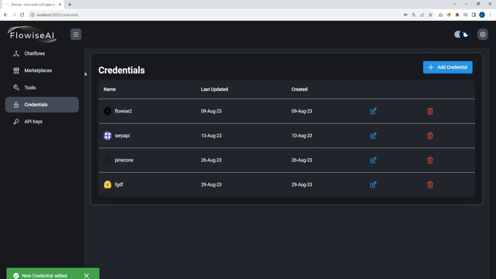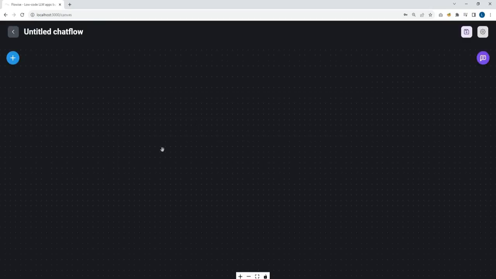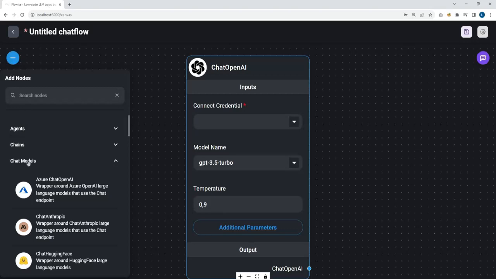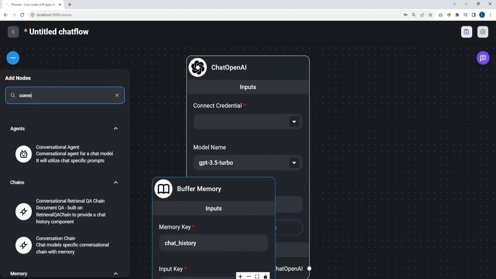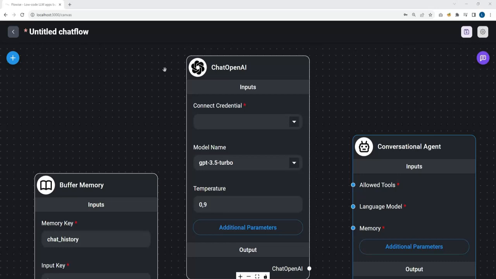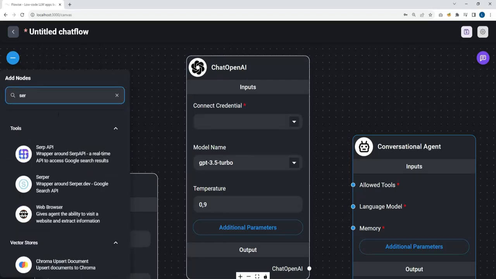Now we will generate the credentials from a project. We go to the beginning and create a new chat flow. In this case, it will be a conversational agent that uses the OpenAI model and also has memory. Later, we add the conversational agent. To this agent, we add the ability to search the internet, so we add the SerpApi tool.